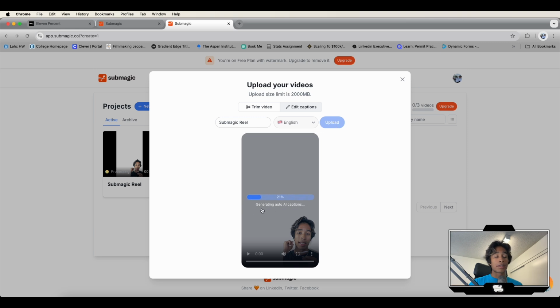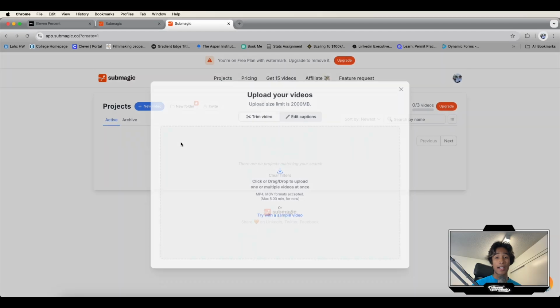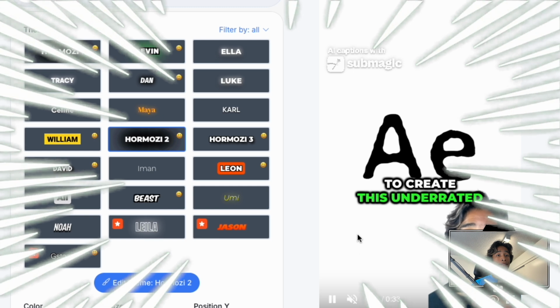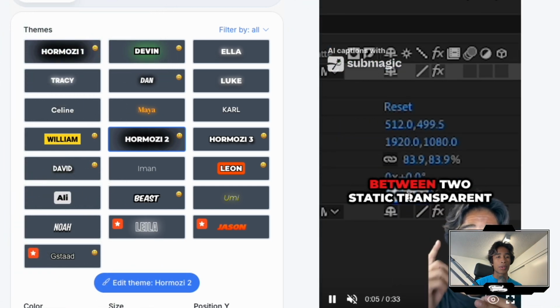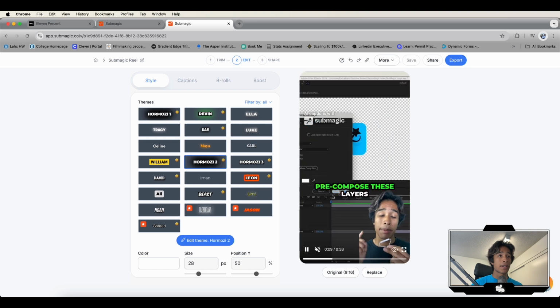Now what it's going to do is generate some auto AI captions, which it will give you a chance to edit, and it's honestly going by pretty fast. So we're going to go ahead and speed this portion up. All right, now it's fully loaded, and you can see we have some insane AI captions already made, and it's highlighting each word as I say it and really cool stuff already off the bat.